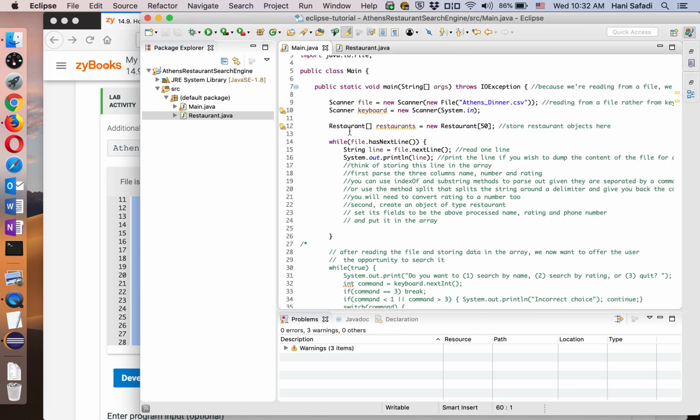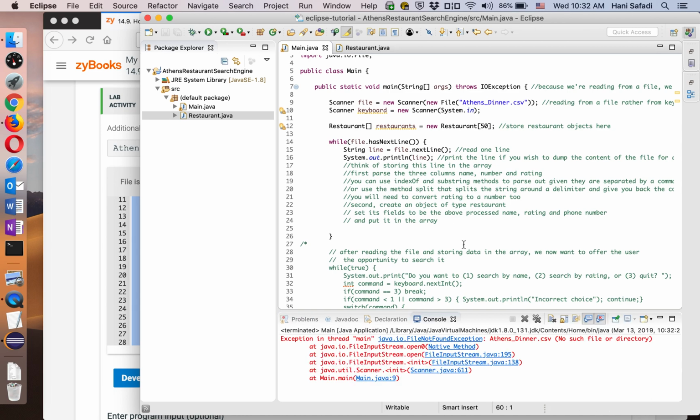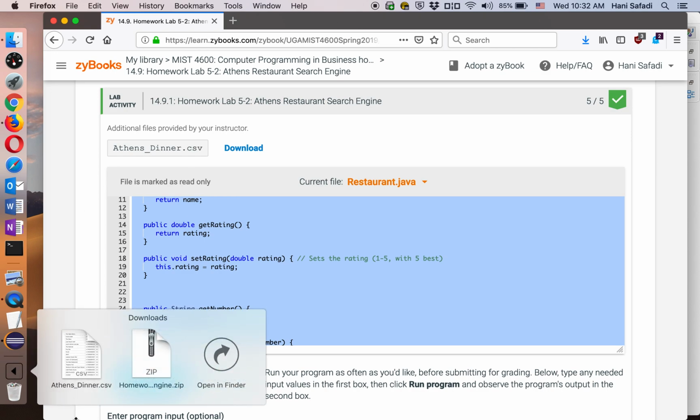So let's see what happens if we try to run this code. The code actually compiles, but it's giving us a runtime exception, and the runtime exception is file not found. It's not finding the file athensdiner.csv. This is not surprising because this project doesn't know where to locate this file. So we need to download this file, athensdiner.csv, and put it in the project folder in Eclipse so that it can find it when it's looking for it. I have already downloaded this file in part 1, so it's sitting in my downloads folder.